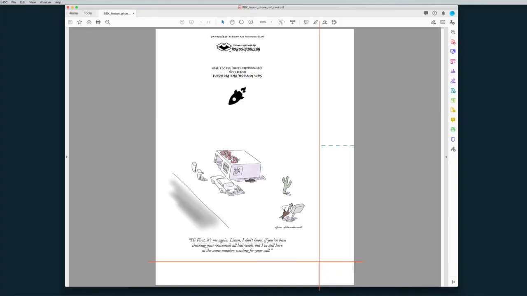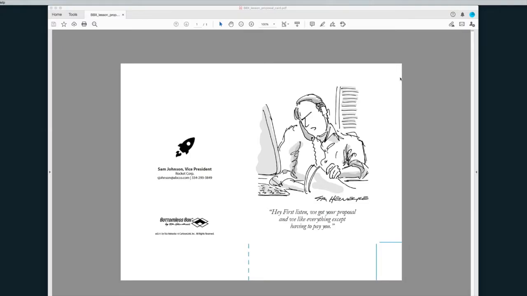Notice, by the way, all of the Bottomless Box cards are 2-cut trims. That makes it much faster and easier to pump out cards to your prospects and accounts.